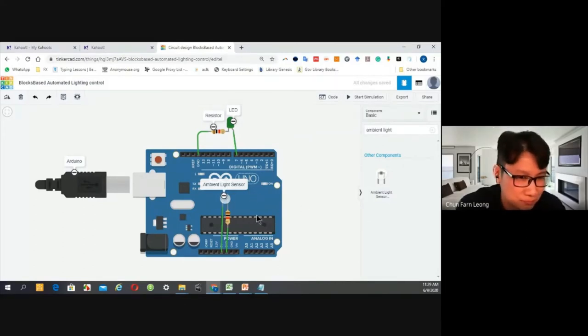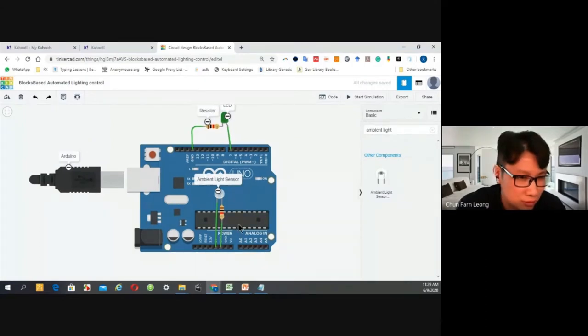Next, you need to connect one more pin. Actually, already done, just that you need to connect one more wire from here, from the A0, go to here.